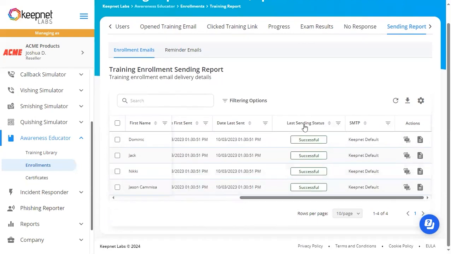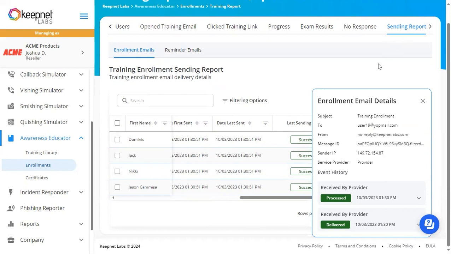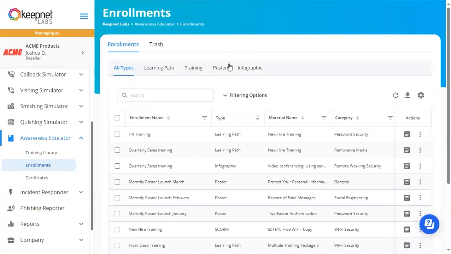The important things to note in this page is we can see the last sending status for this email and the SMTP that was used. And in our details for the sending report, we can also see with our integration to SendGrid if the email was successfully delivered to the user's inbox. We'll be able to see similar information for our posters and infographics.